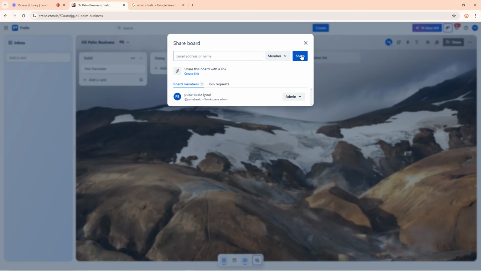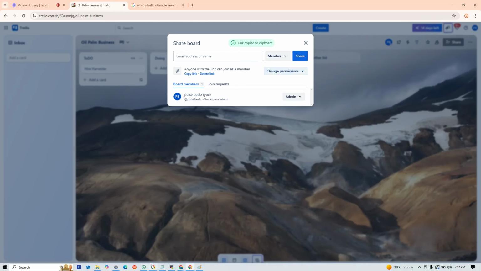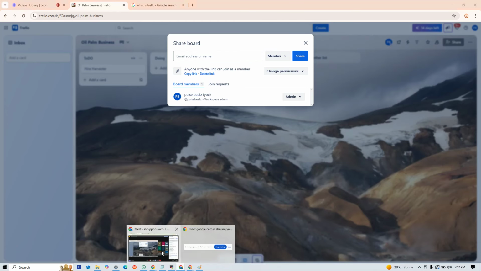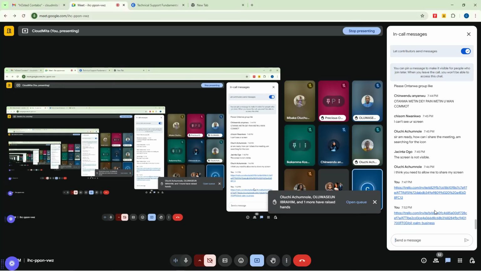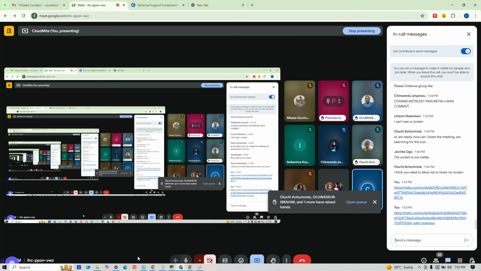So I can copy this link, and you can join me as a member. Let me copy this link and share it with you guys. So if you get the link, please kindly join us on this place. You can join our workspace, so you can see how it works here.